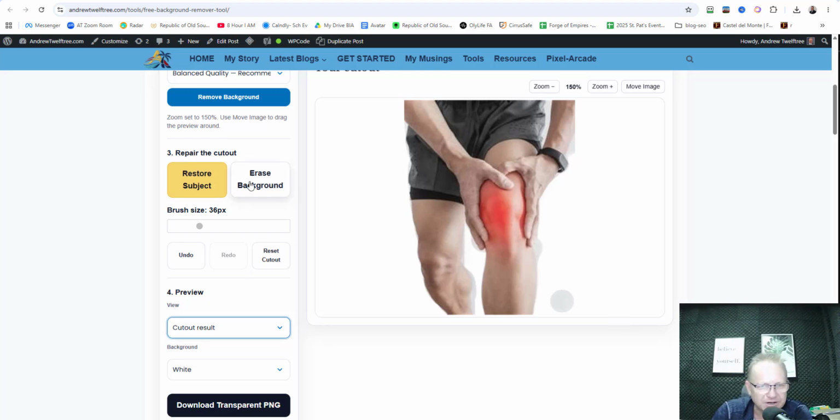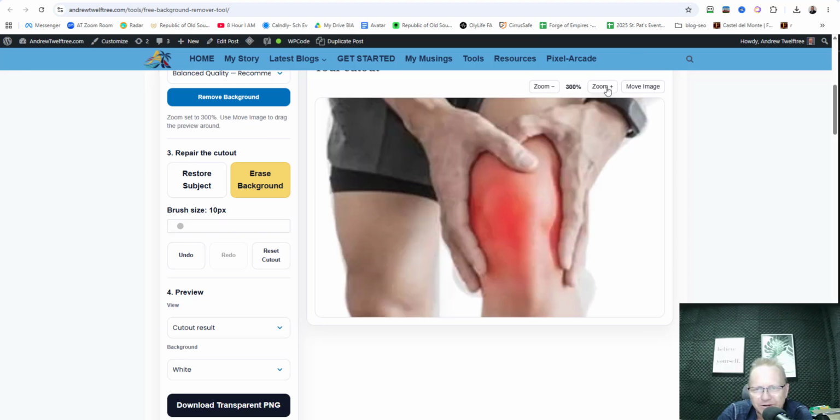So if you want to then erase the background of the stuff you messed up, you come over here, and then you erase that. You might have to click it a couple of times, but you can also change the size of the mouse. See how it's got a smaller thing now? And if you want to come in closer, you can zoom in. Now, to move the image, you need to actually click Move Image to get the little hand.